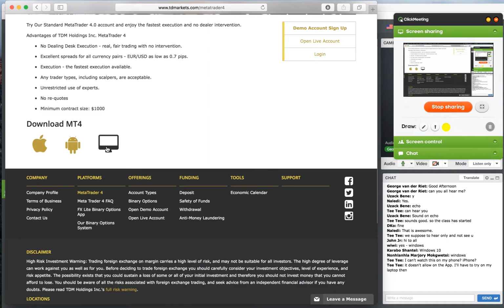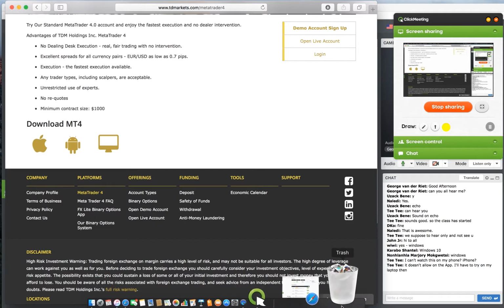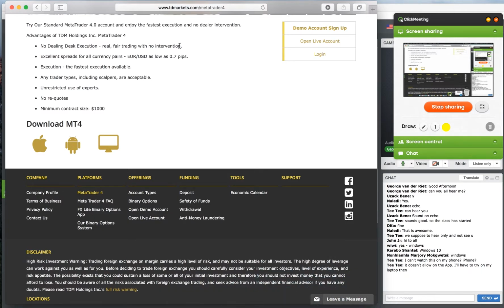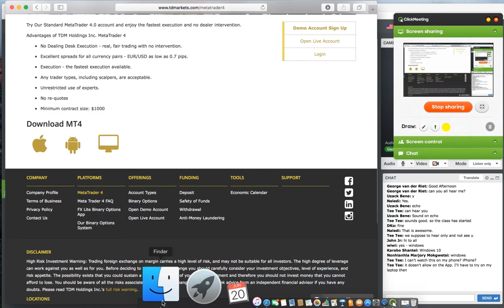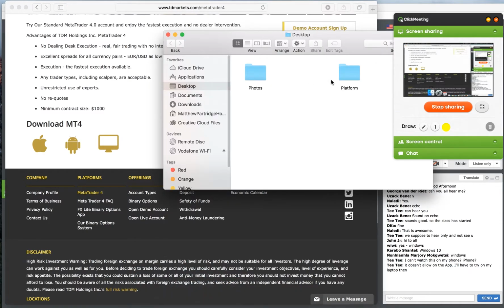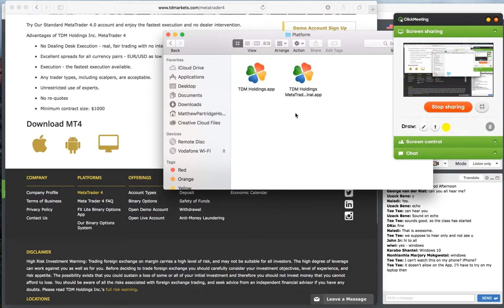They ask you a few other things, but it's nothing that will affect anything regarding TDM Markets and MetaTrader. So now that we've done that, I need to go to my Finder and open my TDM Holdings. So I'm going to open my TDM Holdings.